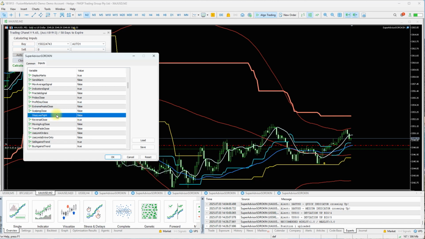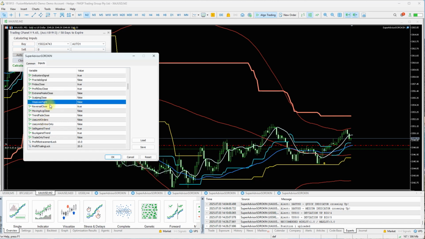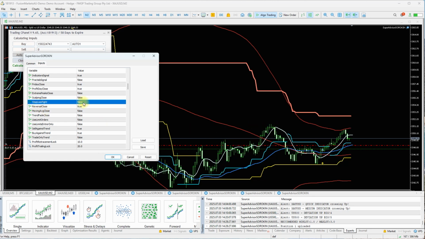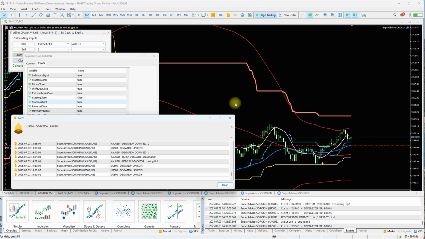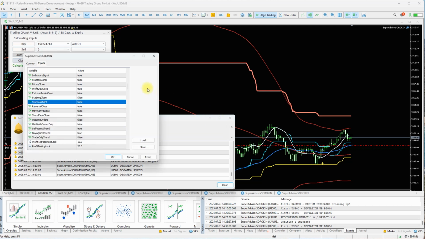If you need it, there's reverse close. If it's some kind of reversal, I can recognize it and close. I see a message comes up about a big deviation, for example on the SP500. Also trend faded, so if the trend is not exhausted, the system can recognize it. Use limit orders.